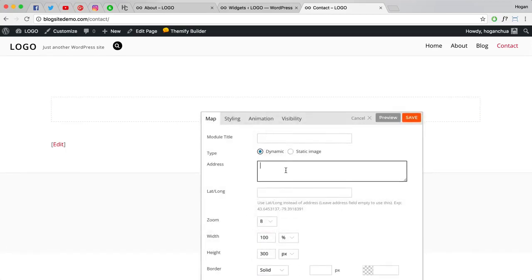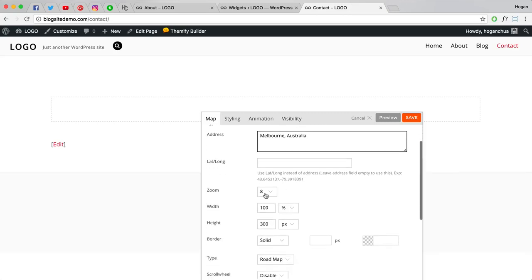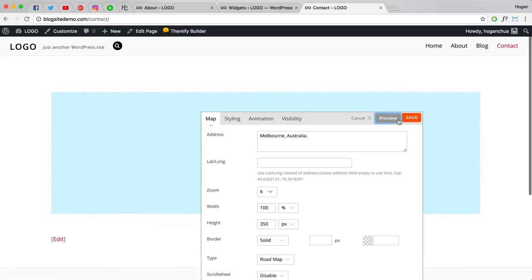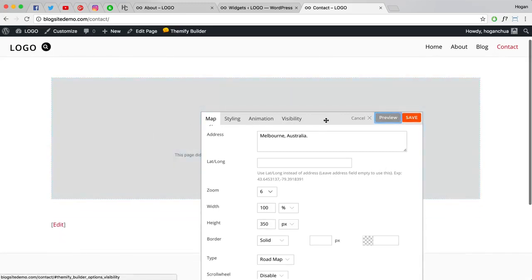and basically you can set in your address. So for example, I might type in Melbourne in Australia. Okay, so you can put it as exact as you want. And then for the zoom, I'm going to set that to 6, and for the height I'm going to set that to 350 pixels.